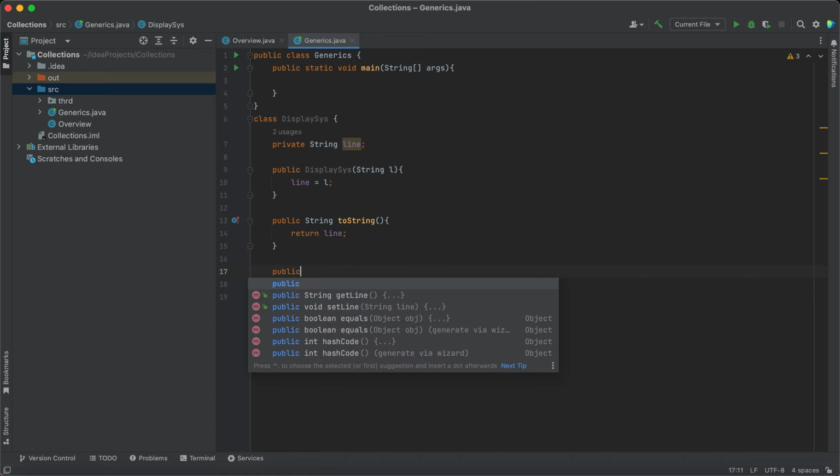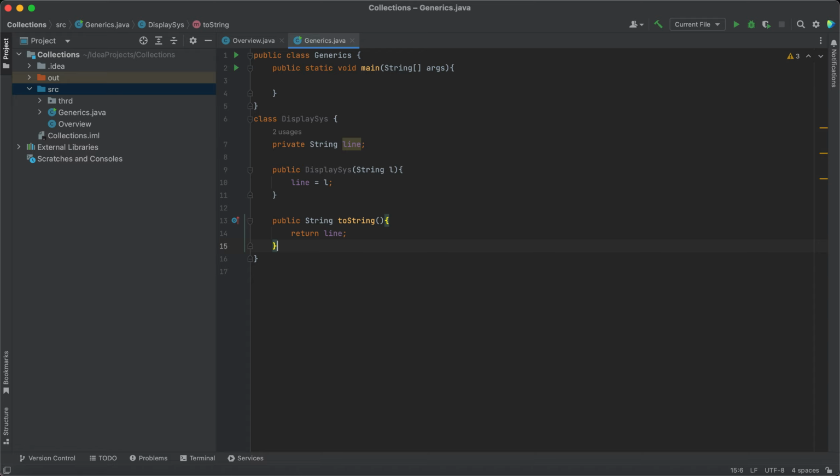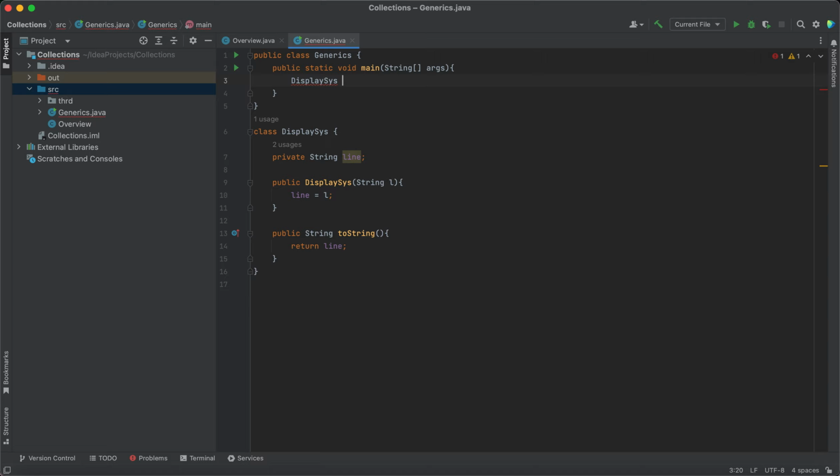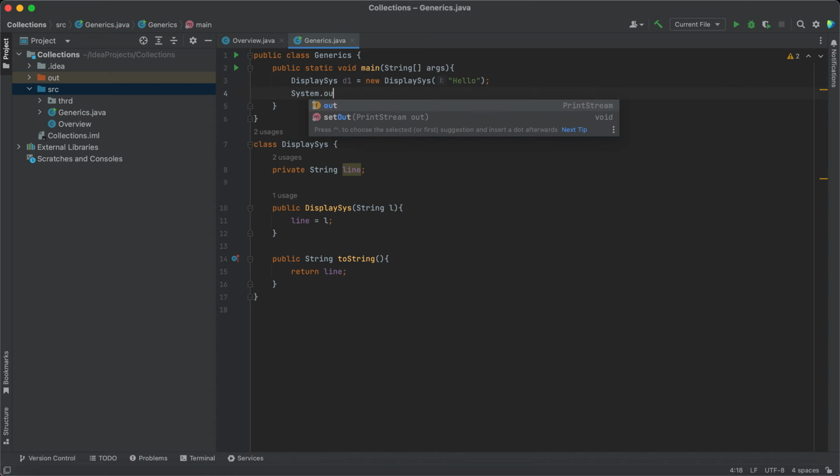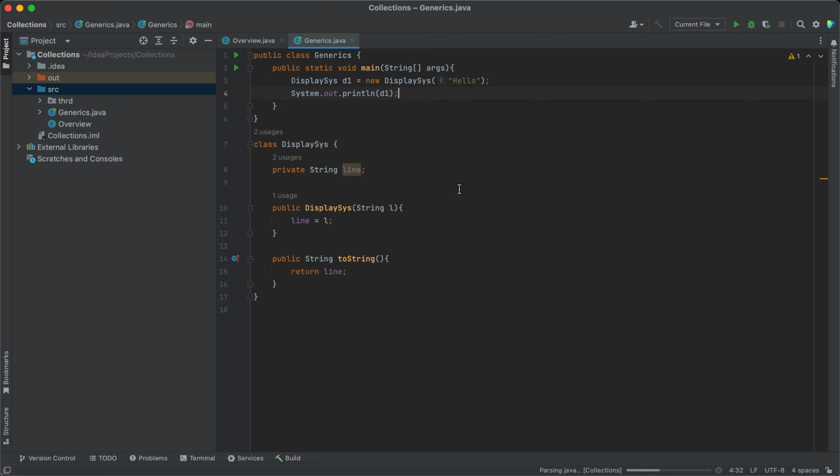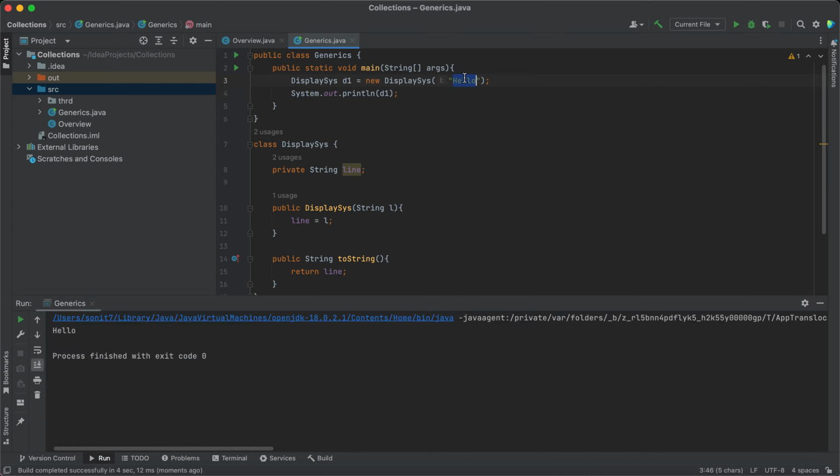Now, of course, we need our main method, which is already in the generics class. We're going to talk about how to use generics quite shortly. So D1 is what we're going to call the object, equals new display sys, basically. And we're going to take in hello, and system.println D1. If we run, then we should be able to print hello.